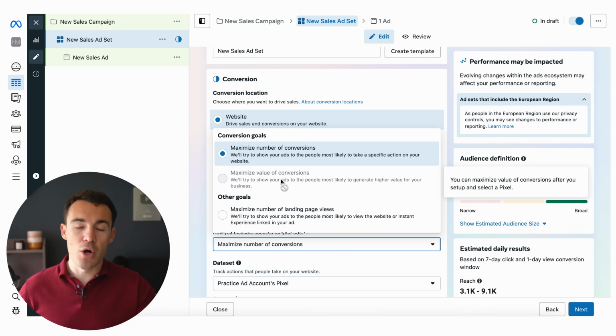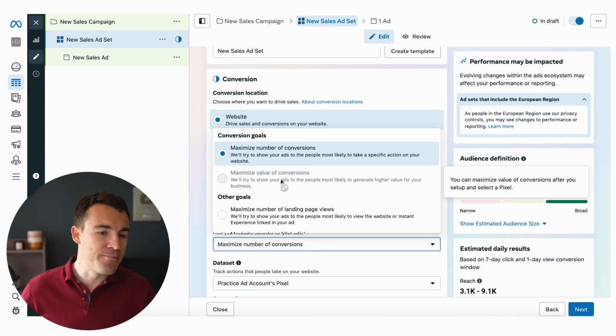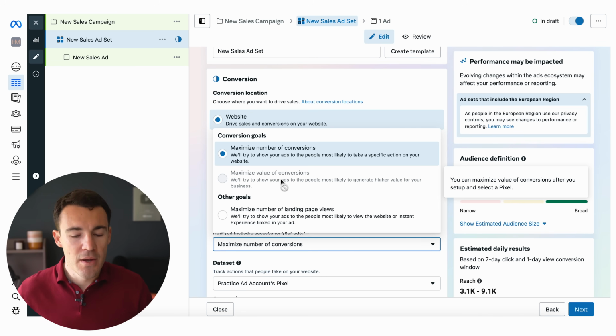And I actually think that it's much more important with a sales campaign than it is with a leads campaign, because with a leads campaign, often it's quite difficult to track and know the value of different leads and things like that. It's still a step you should take, but it's absolutely essential that you do it if you're using the sales objective. Let's say you're running ads to an e-commerce store.